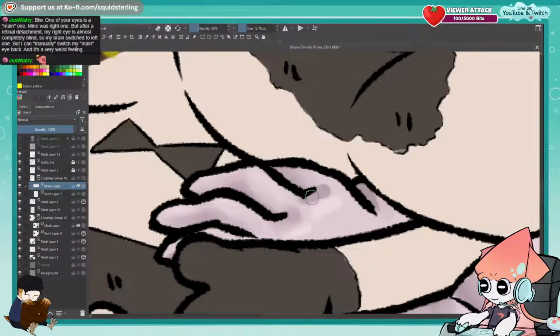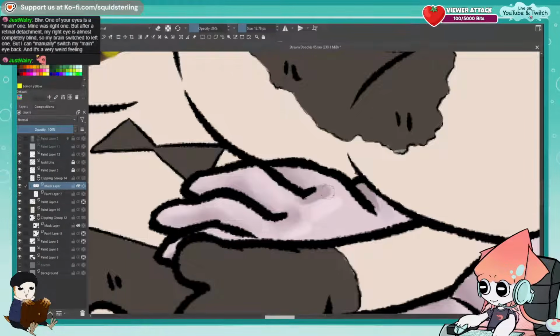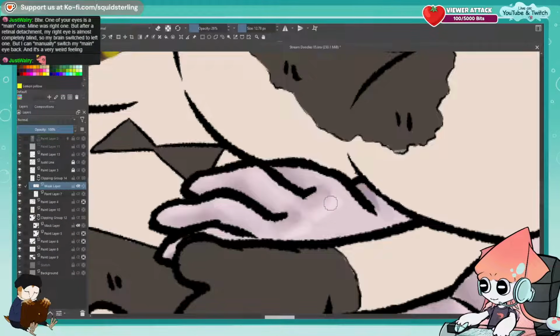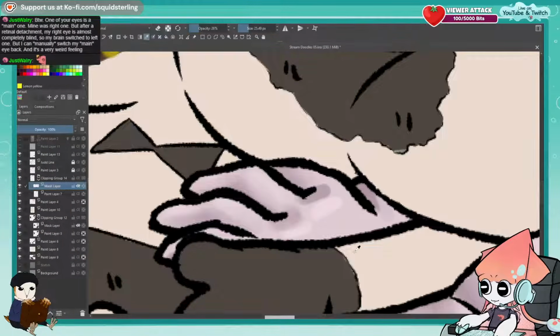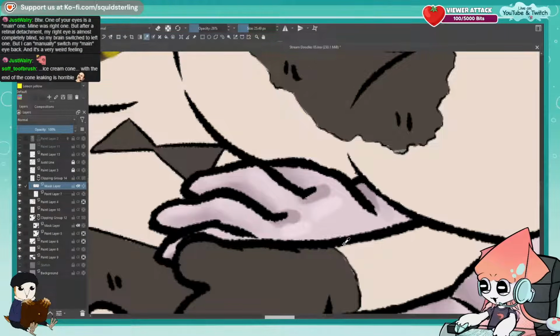Let me see. I don't know. I have to think about that. It's so muddy and gross. I totally zoned out while drawing this. I have to do it all over again. A mildly strange fun fact. I'm double jointed.